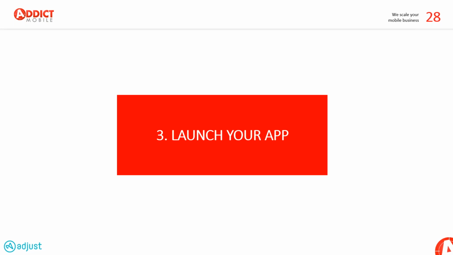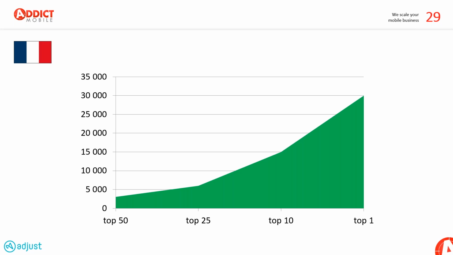So, as you know, the higher you are in the App Store of a country, the more downloads you generate. So, for example, in France, if you are top 1 of the App Store, you generate about 30K installs per day on iOS. If you are top 25, you generate only 5,000 to 6,000 installs. So you have a big difference depending on your App Store ranking. And then your goal, basically, is to be as high as possible in the ranking in order to maximize your volume of download. So how to do it?